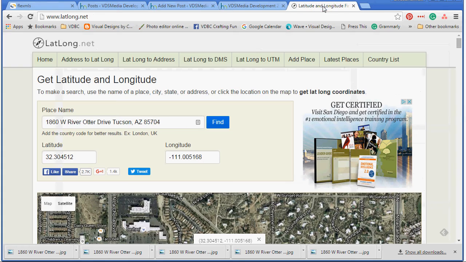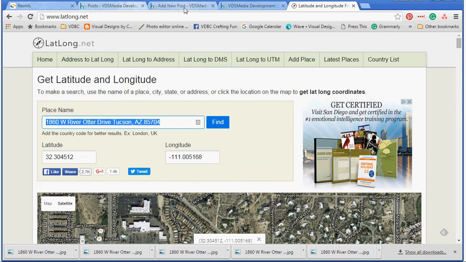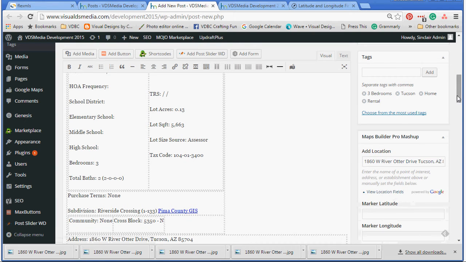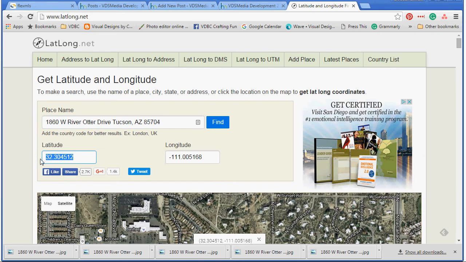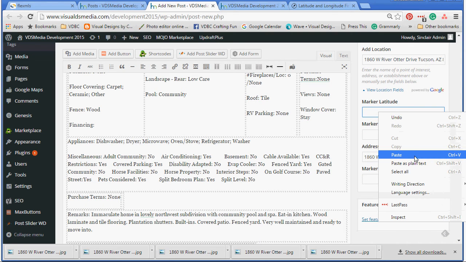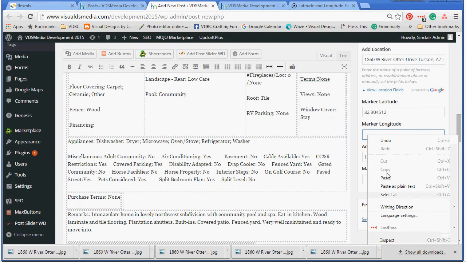And here's where we need our address. So I have my address over here saved already, so I'm going to copy it with a right click, and I'm going to paste it here. And I'm going to see this view location fields. So I want the address here, and then I need my latitude. And this information adds it to the mapping program. So paste the latitude, copy the longitude.